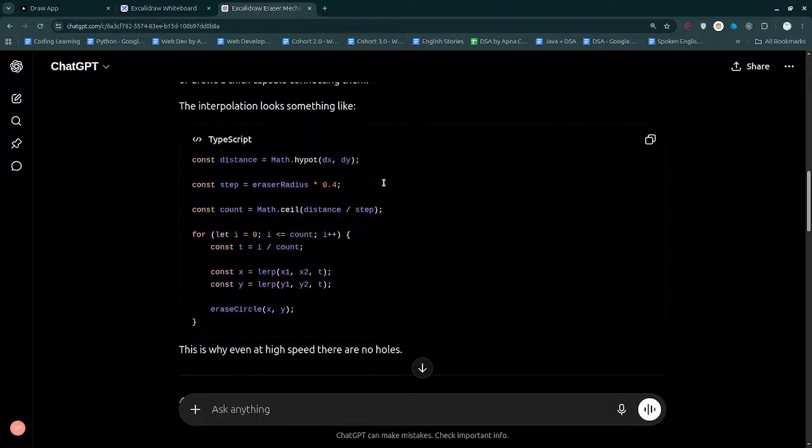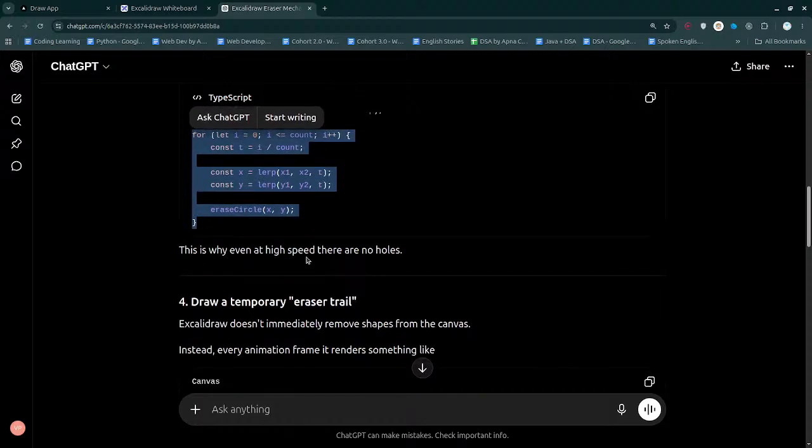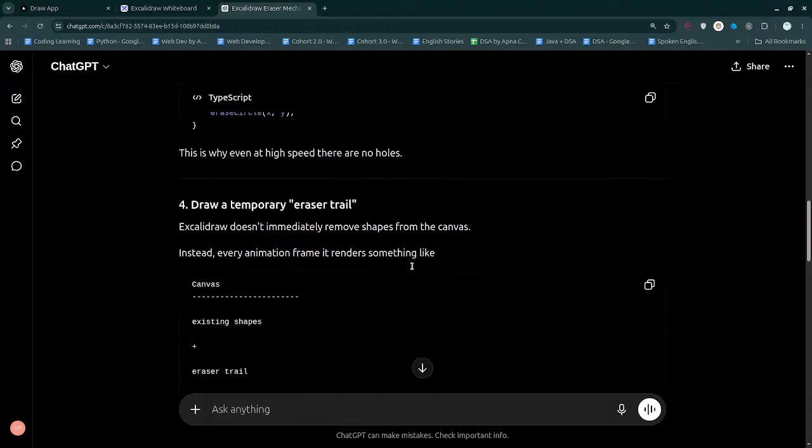So the distance between 2 points, once it gets the distance, so step eraser multiplied by 0.4, that's gonna be the sort of radius, eraser radius multiplied by this 0.4. We are gonna be getting the count, exactly how many of them are needed. On the basis of that, we are gonna be simply rendering them. This is why even at high speed there are no holes.